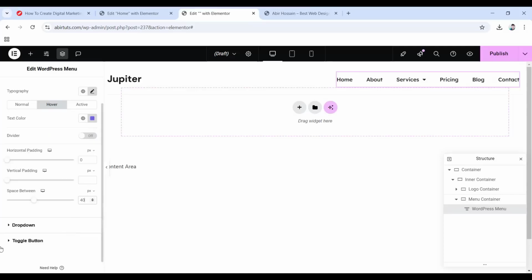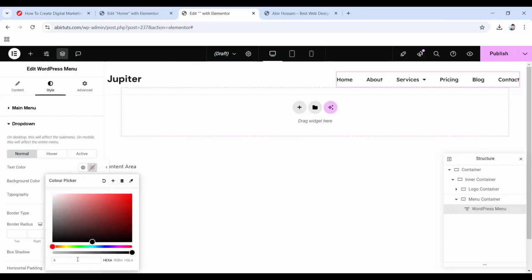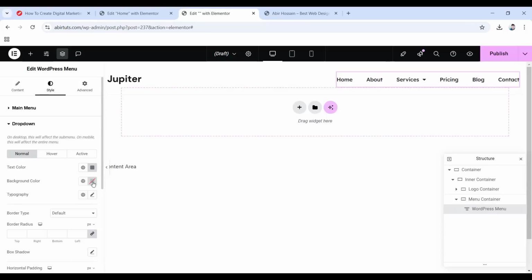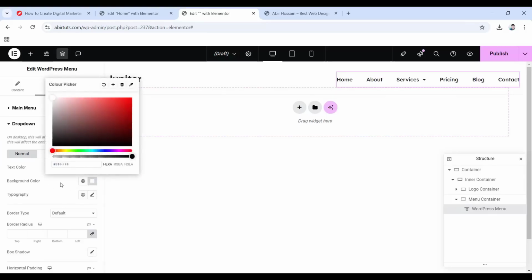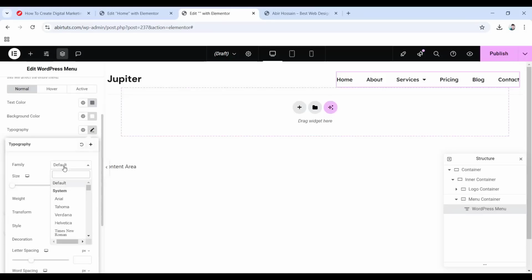Now go inside of this drop down. Now inside of this normal tab, give it a custom text color. So in this field, write 6C757D. Now go back. Then set the background color to complete white. Now go back. Then go inside of the typography. Here set the font family to Lexend Deca. Then size to 15 pixels.